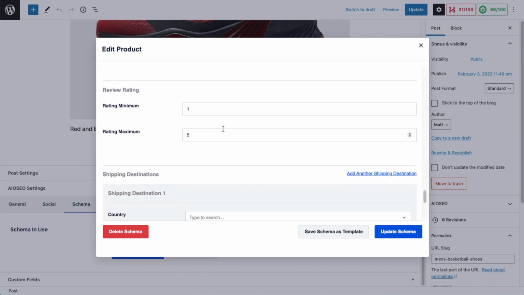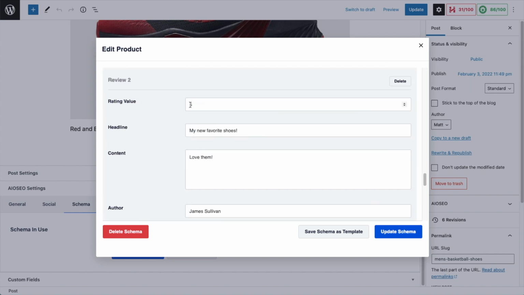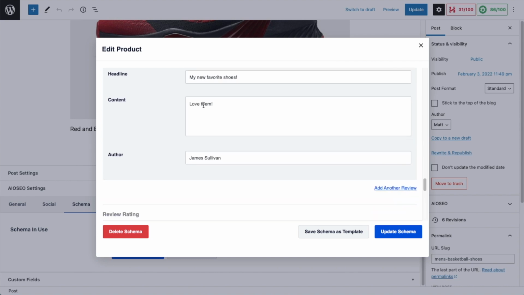Below that for the reviews is the minimum to maximum rating, 1 through 5, but you could change that to whatever you want. I'm going to leave it 1 through 5. The caveat is if you're going to have a range of 1 through 5, make sure your reviews don't exceed that range. So no one can give a review of 6 or 7 here, or the schema will end up being invalid.